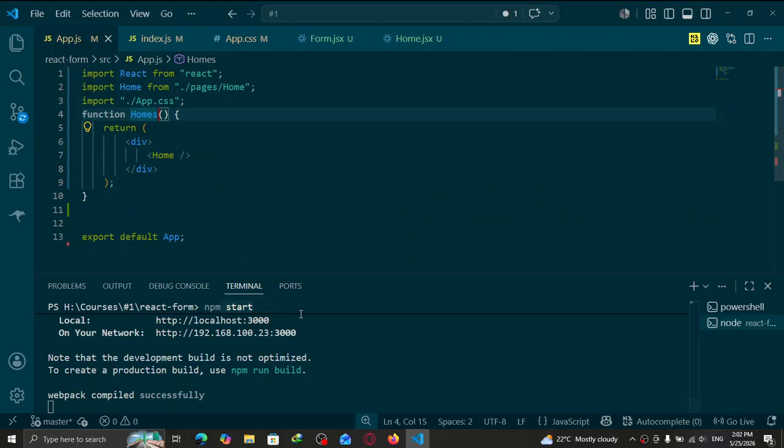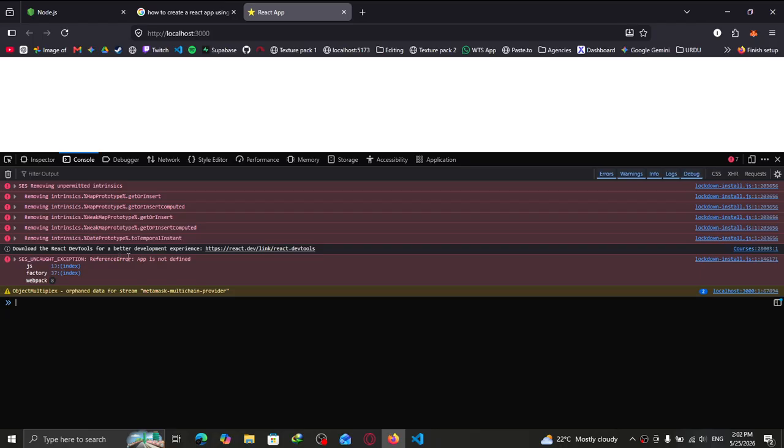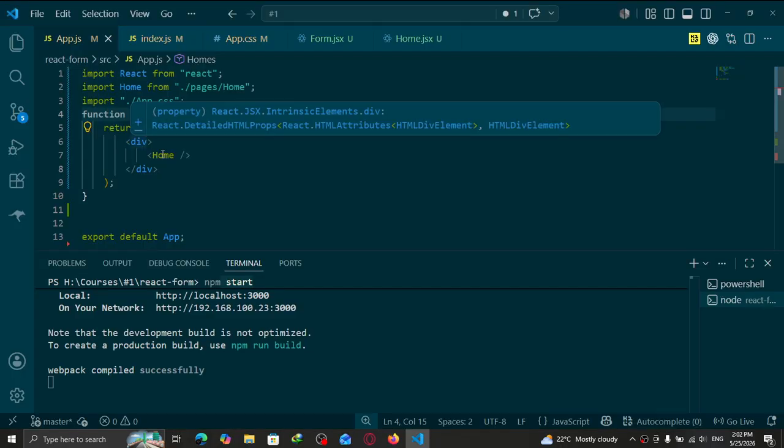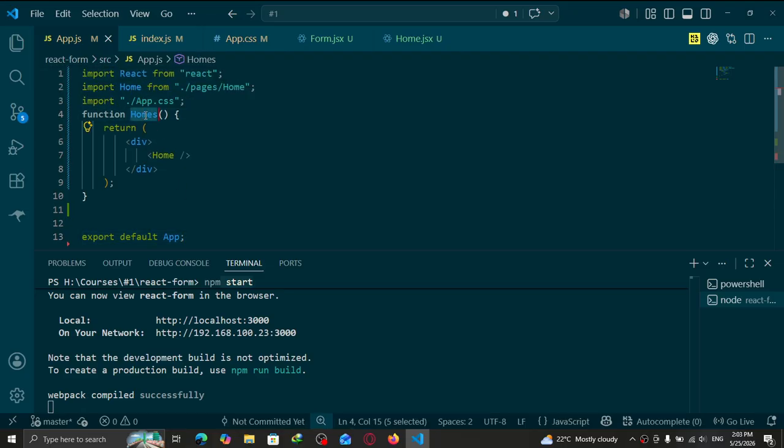However, that error is not coming now. So now we can go to inspect and check our console. Now it's saying app is not defined here. So I will look at this. Okay, so actually we need to change it to app, not homes. I have changed it to app, so our app will be defined. We can use it properly.